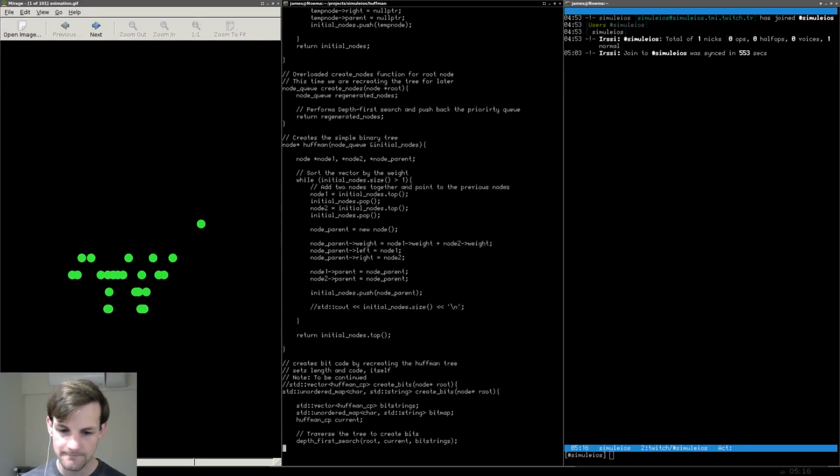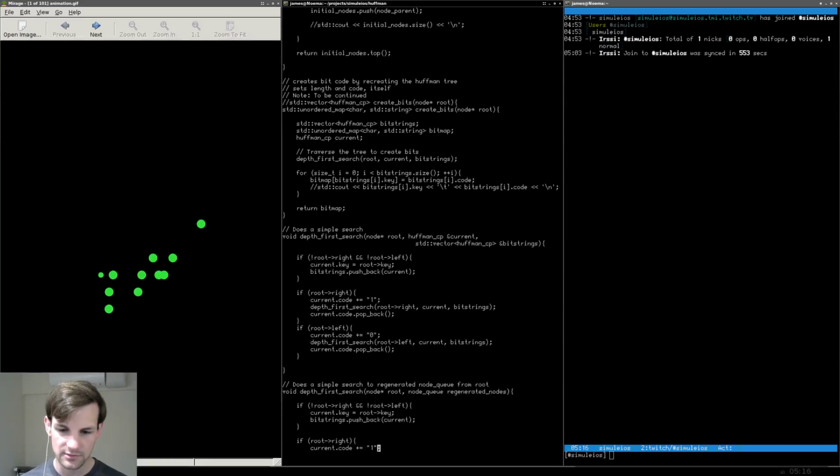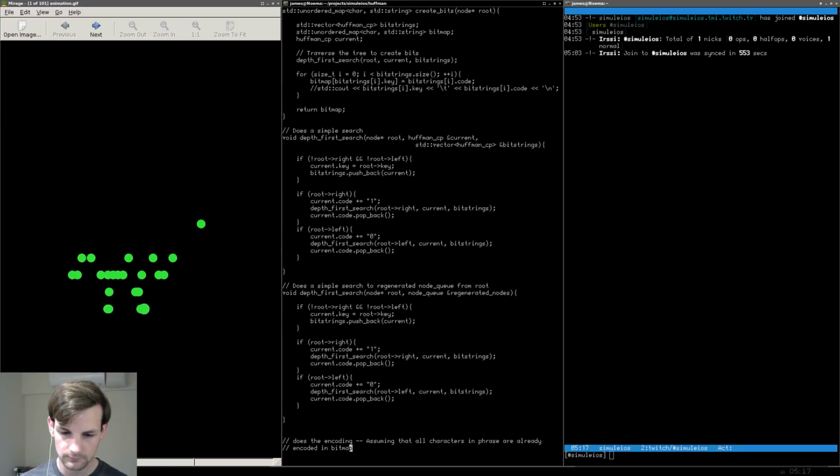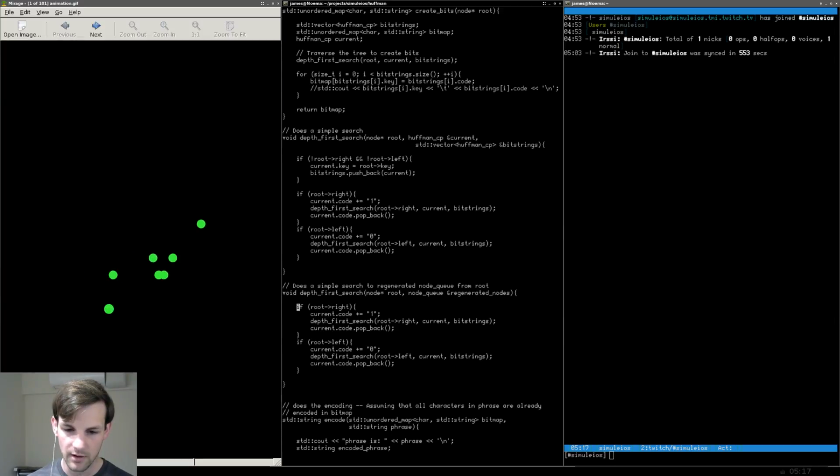So let's go down here. Where is it? Depth first search. Here. So this is going to be an overloaded depth first search command, and we're going to return this guy here. Okay, now all we need to do is the following. We're going to do depth first search. So we do current.key, root key. We don't need this because we don't need bit strings in this one. So I don't think in any case we actually need to tell if we're at a leaf node, which is what that was doing.